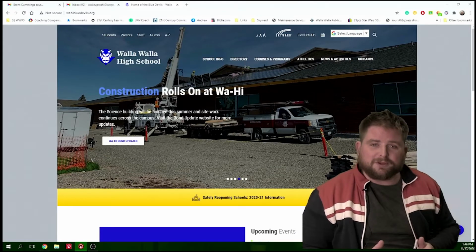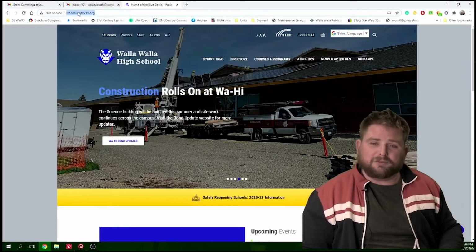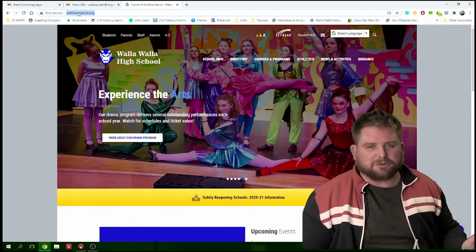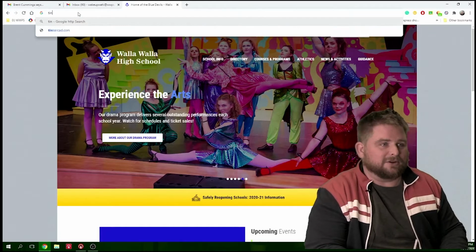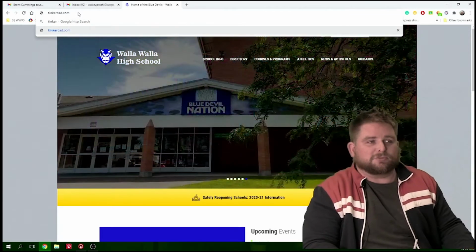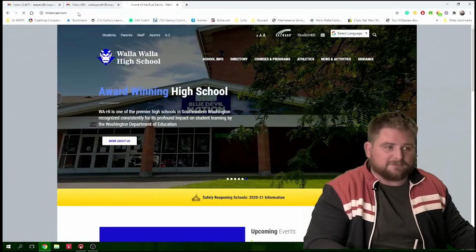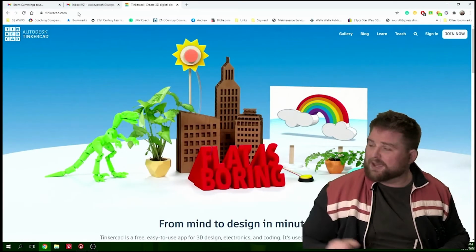So on your computer, you're going to log on to the internet, go to the Blue Level website, admire it, but that's not where we're going today. Today we're going to TinkerCAD.com. So you're going to type TinkerCAD in your web search browser and hit enter. So then you're going to TinkerCAD.com. You're going to load up this screen right behind me here.